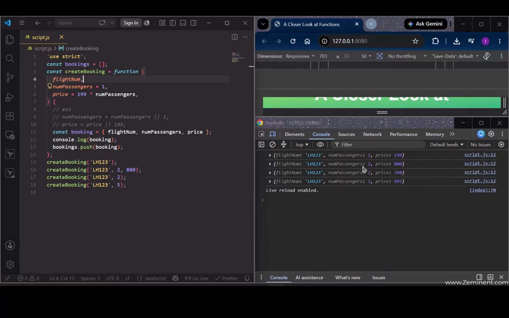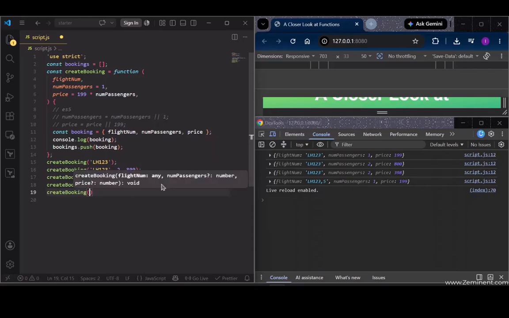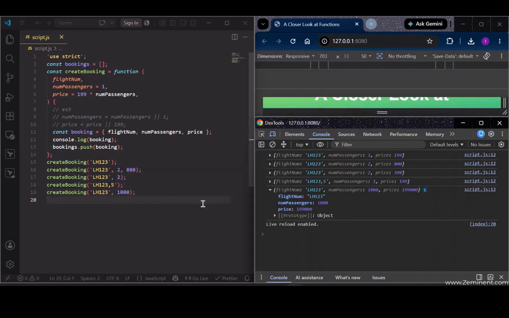So another thing that's important to note here is that we cannot skip arguments when we call a function. So let's say we wanted to leave the number of passengers as the default value, but then specify the price. We cannot do it this way. So let me say create booking, LH with flight number 123, and then for suppose I say 1000 here. So this 1000 is assigned to the second parameter.